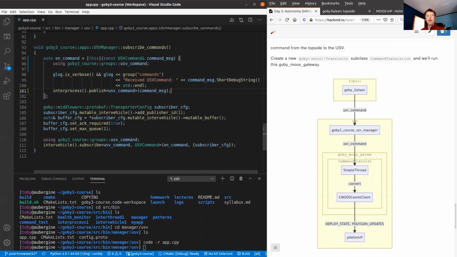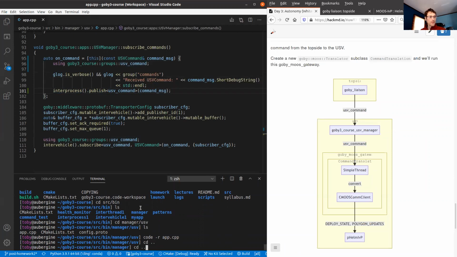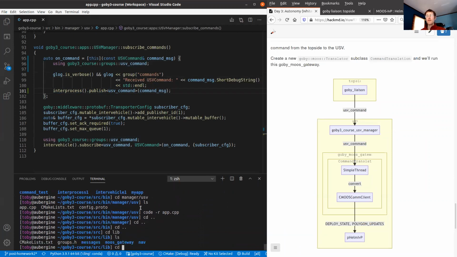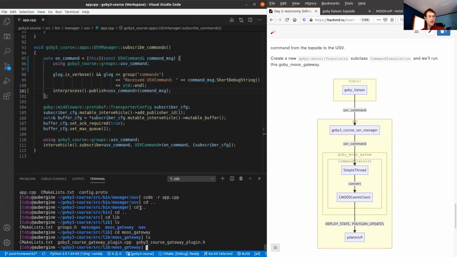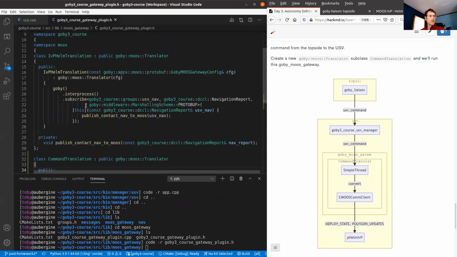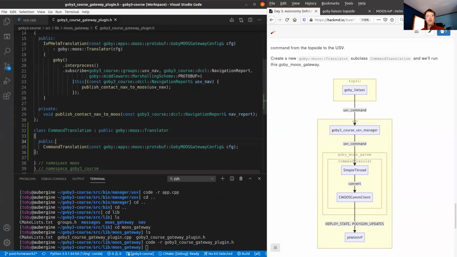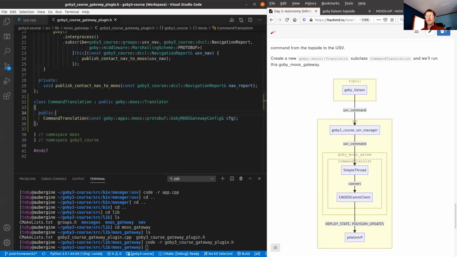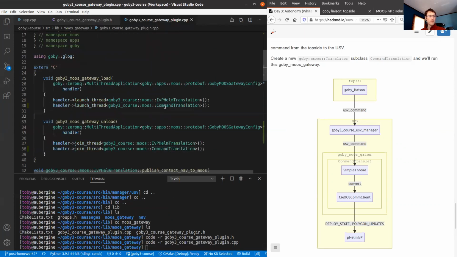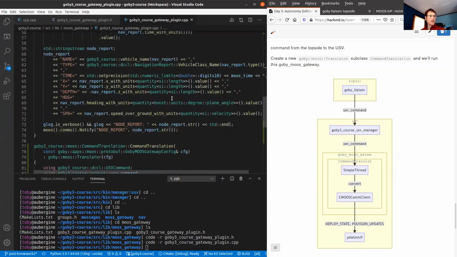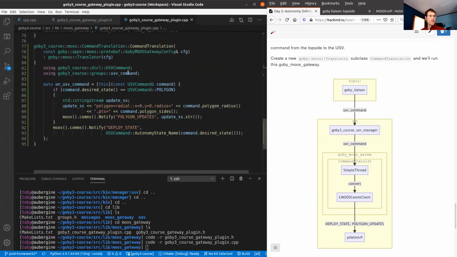So that looks fine. So then we go back to our plugin library, and we go to lib moose gateway. Take a look at the header for this. We've got our new command translator, our constructor there. And if we go to the CPP file, we're actually launching that thread when we load this plugin.